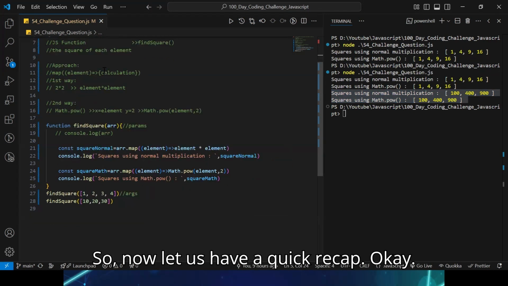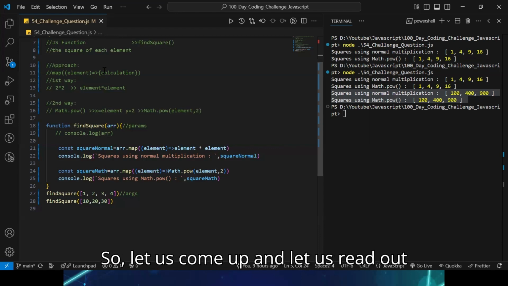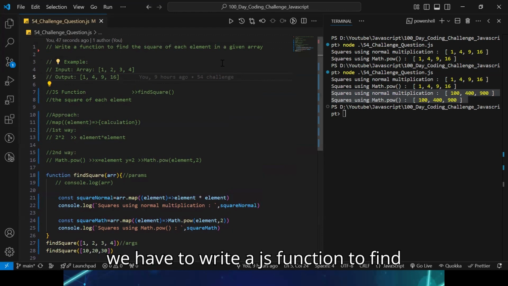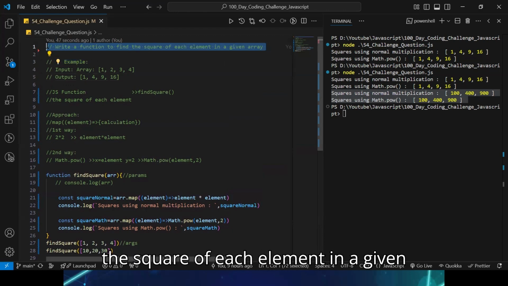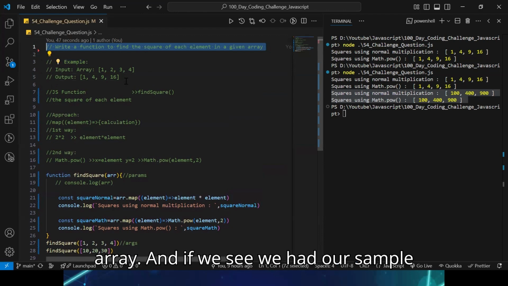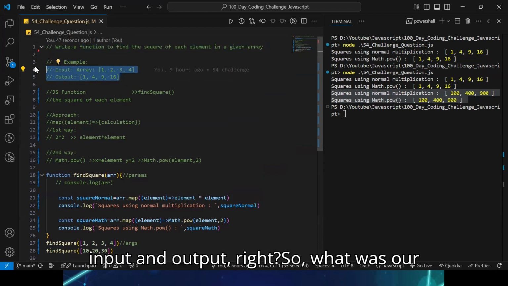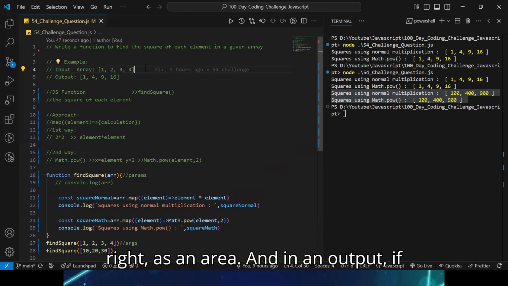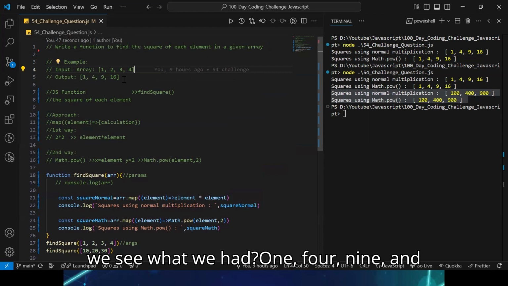Now let us have a quick recap. Let us go up and read out the question. What was asked is to write a JS function to find the square of each element in a given array. We had our sample input and output. Our input was 1, 2, 3, 4 as an array, and in the output we had 1, 4, 9 and 16.